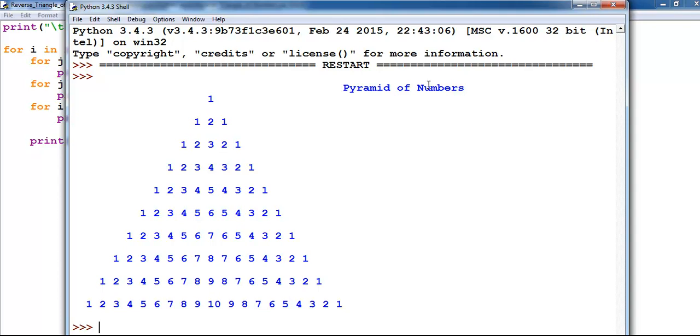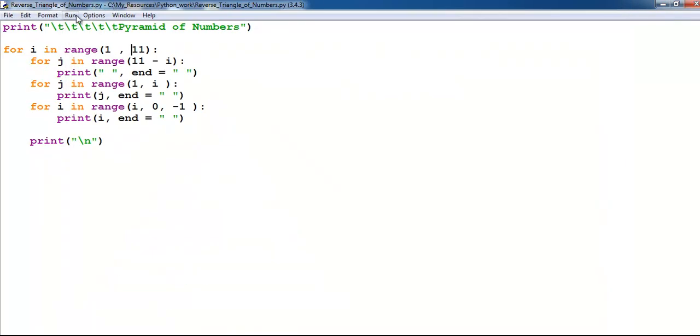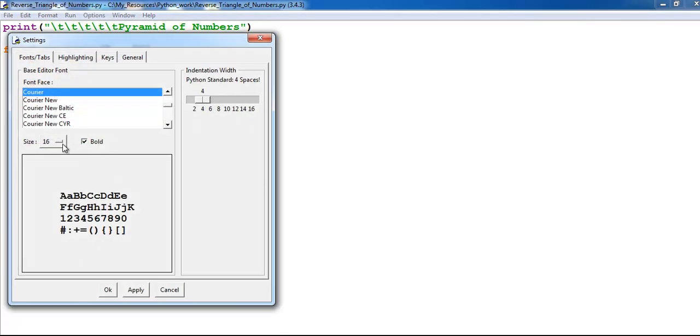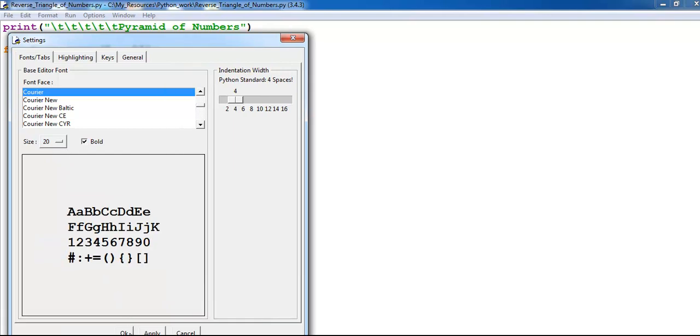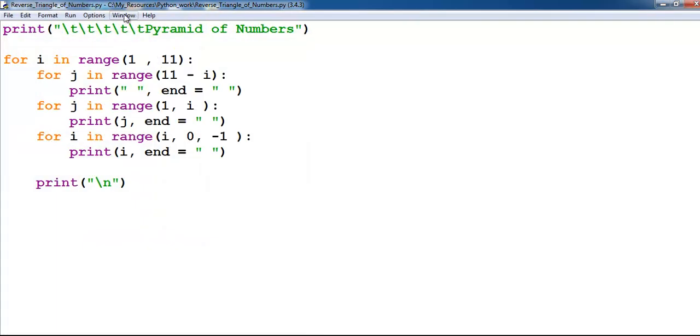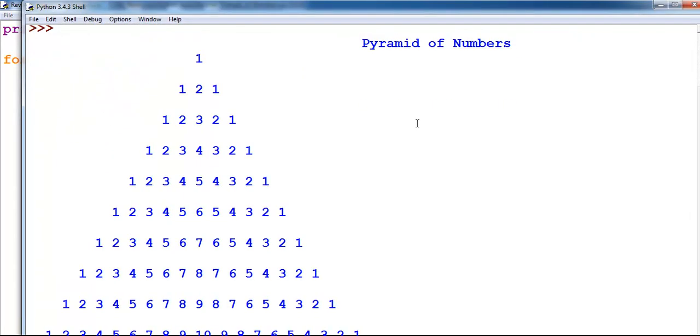a pyramid of numbers. Let's see if I can make these numbers a little bit larger so that you guys can see it. So I'll go to options right here, and let's increase this to about maybe 20. Click on OK, and let's run it again. Okay guys, and that is how you develop your own pyramid of numbers.